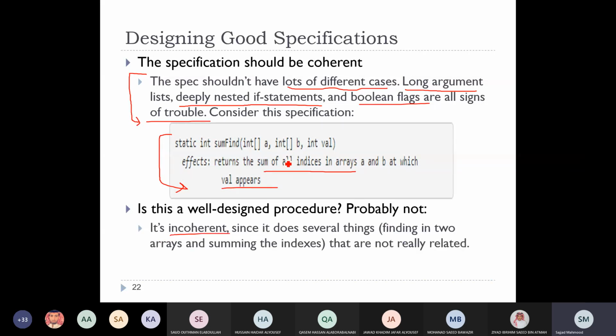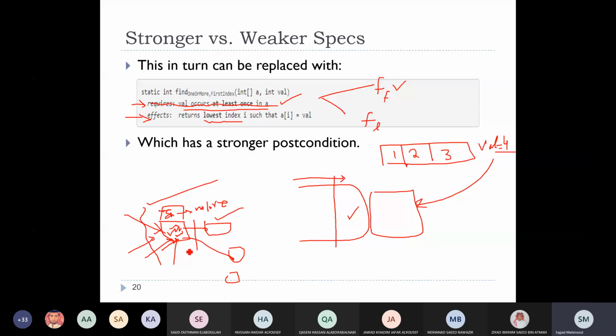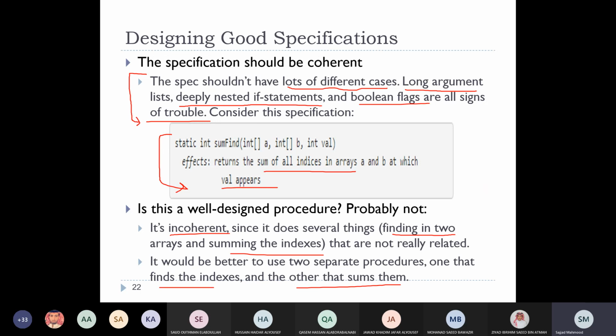This method itself is not coherent, and how are you judging it? You're judging it from the specs. Several things are happening here. You're actually traversing two arrays and summing their indexes. Rather than doing everything in one method, why don't you split them into two procedures? One which finds the index, another one which does the sum. The same thing we were talking about up here, right? That if you reduce the preconditions, then you're probably better off splitting these methods into smaller methods and controlling it this way, right? Is this point clear?